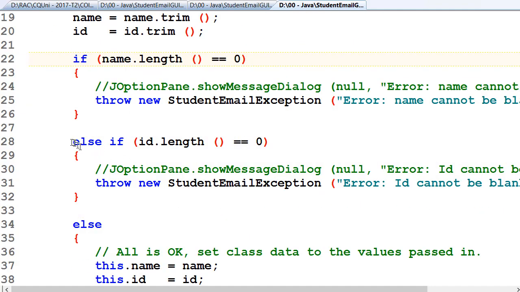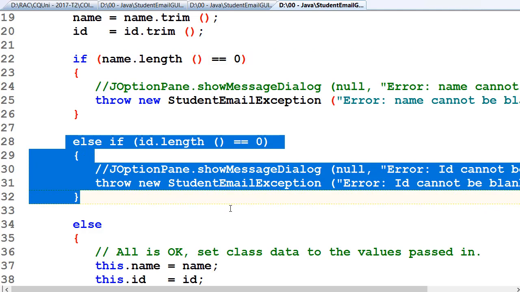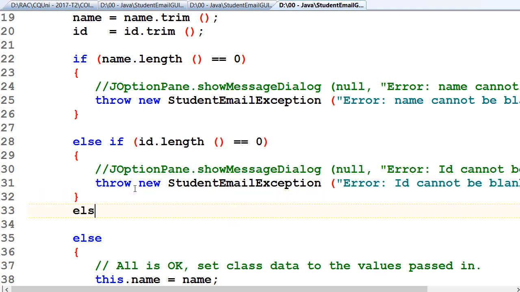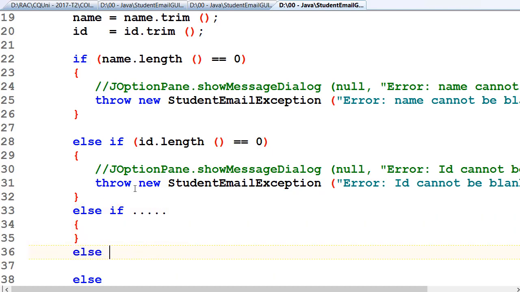we're doing our validation for a name, and then we're doing our validation for ID. And if there were other data items or other rules, for example, name's got to be a certain length, or ID's got to start with a certain character, we do those here as well. Else if whatever else we've got to check. Okay, so we'll just be doing all these here as well.